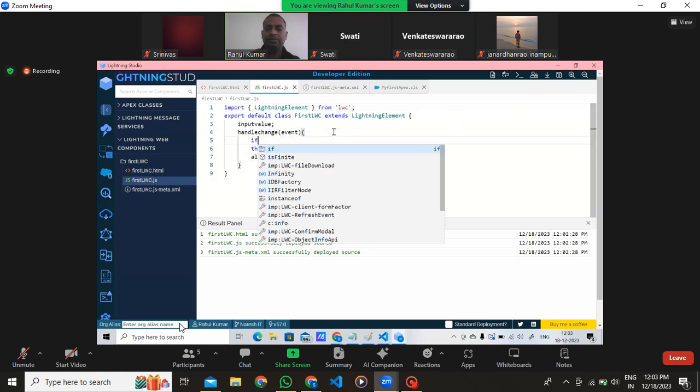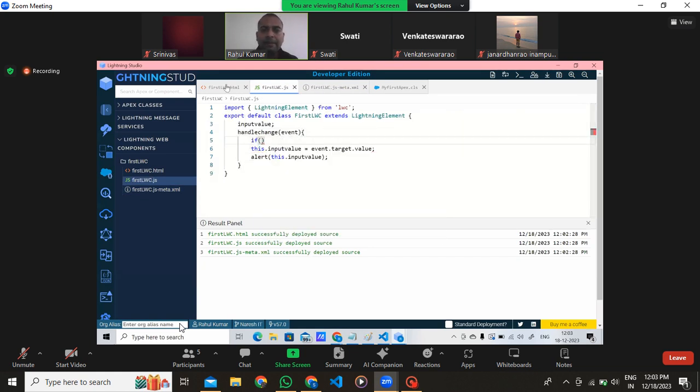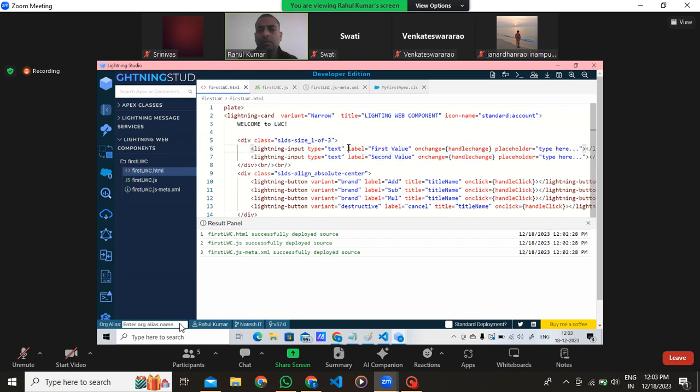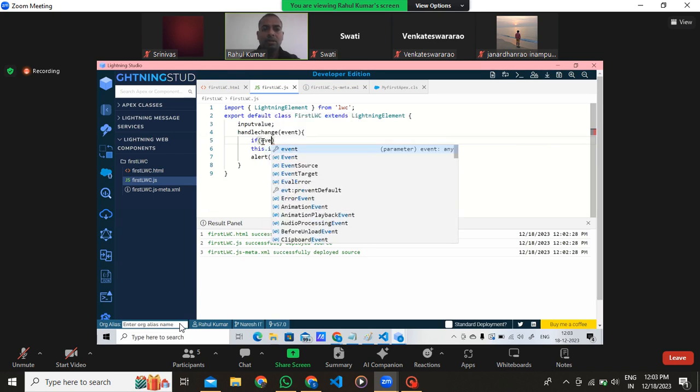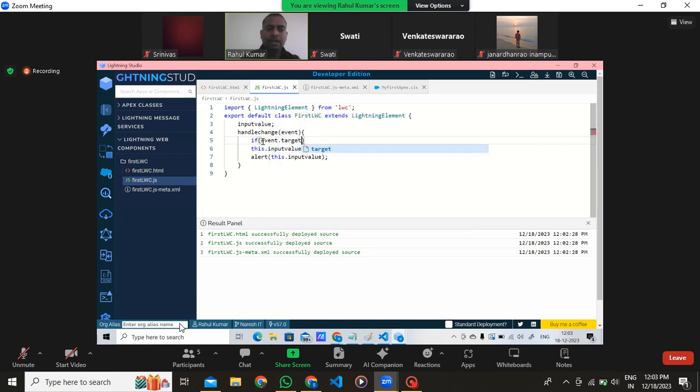So we have to provide a condition here, to check whether the value is coming from the first input or the second. Both inputs have a name. I can provide name 1 for the first and name 2 for the second. Now I have to check a condition: if event.target.name is name 1, we store the data from the inputs in the first input, input 1.